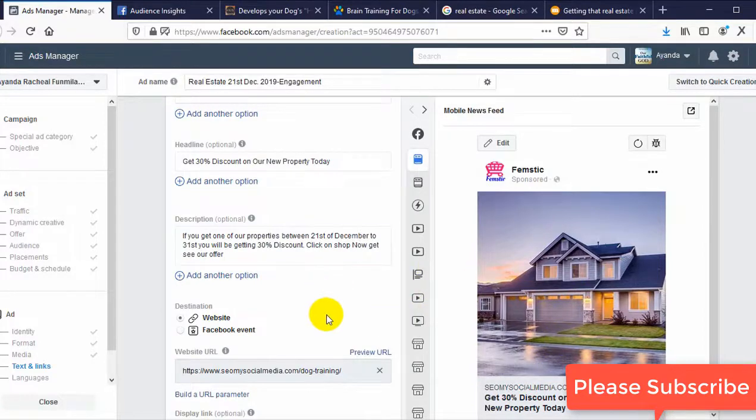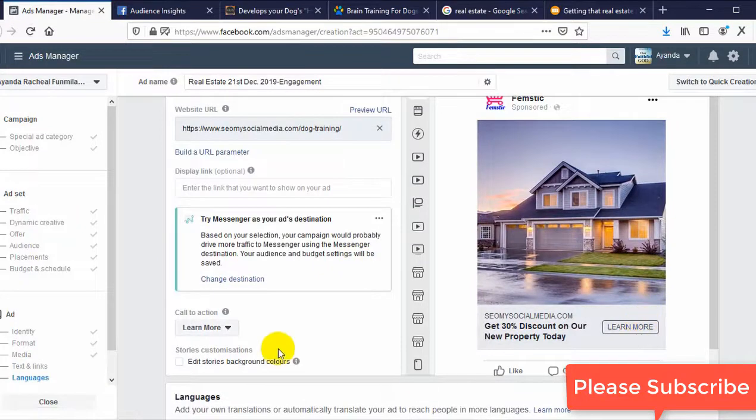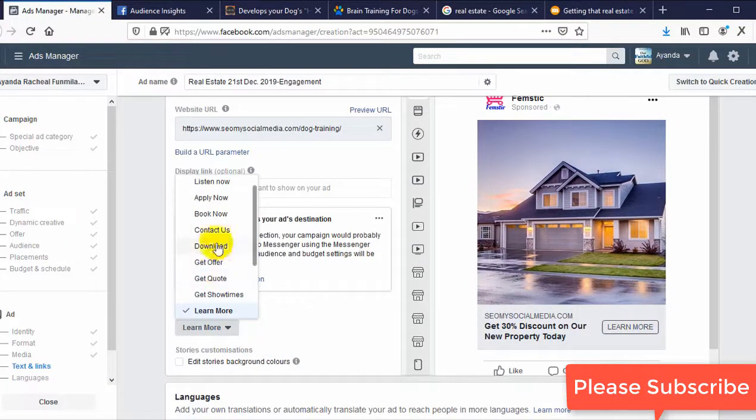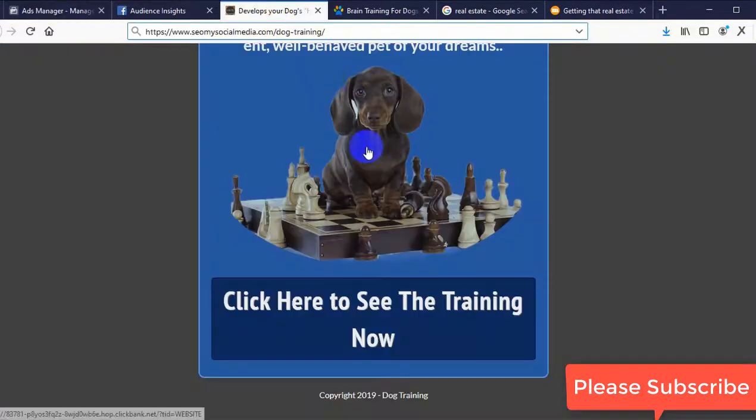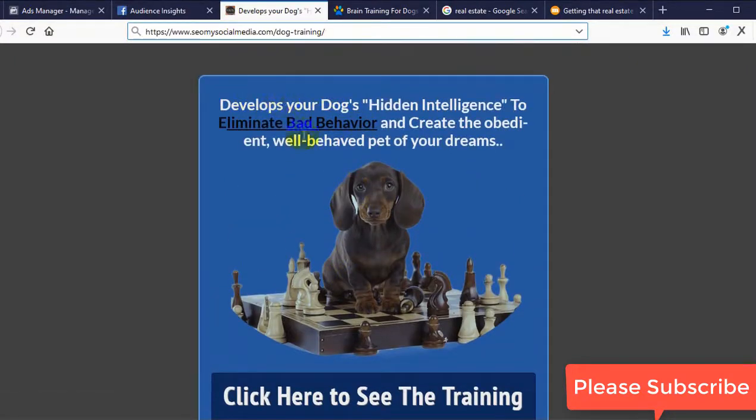This is now what we are doing. Instead of using Learn More, we are using Shop Now. The thing that will help us is for them to get a discount. You can just say, enter your details, you want to get the discount on our new property.